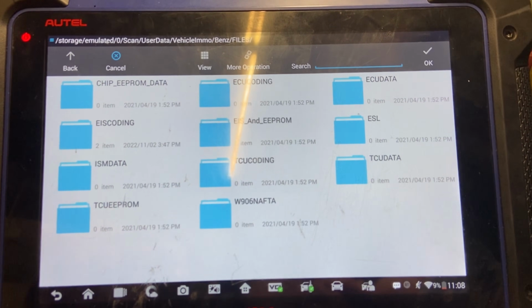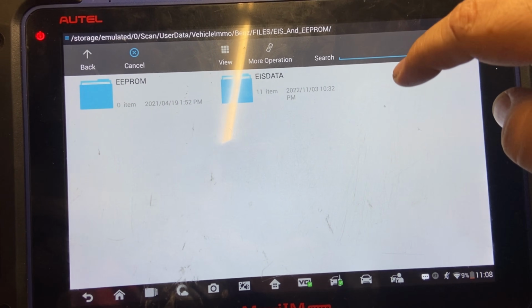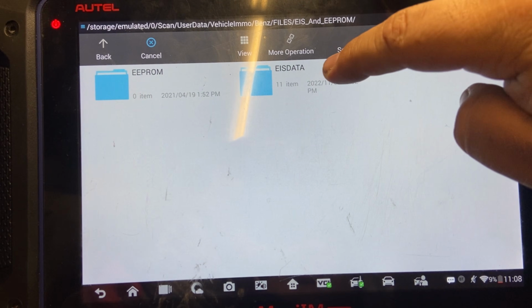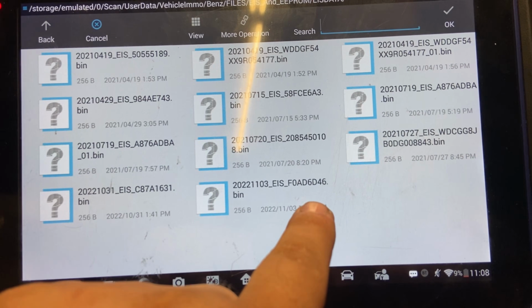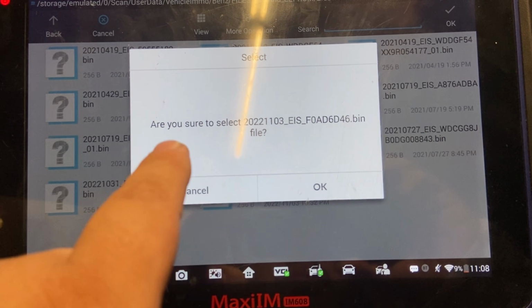Now we're going to go ahead and open our first EIS data that we saved. We're going to open that bin and we're going to write it onto our ESL emulator.